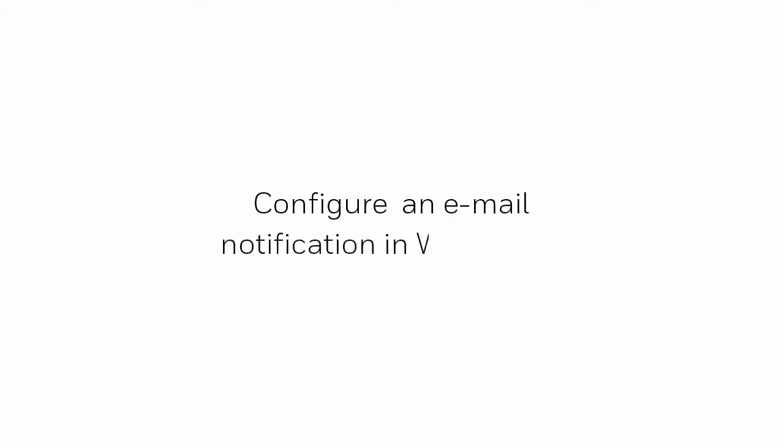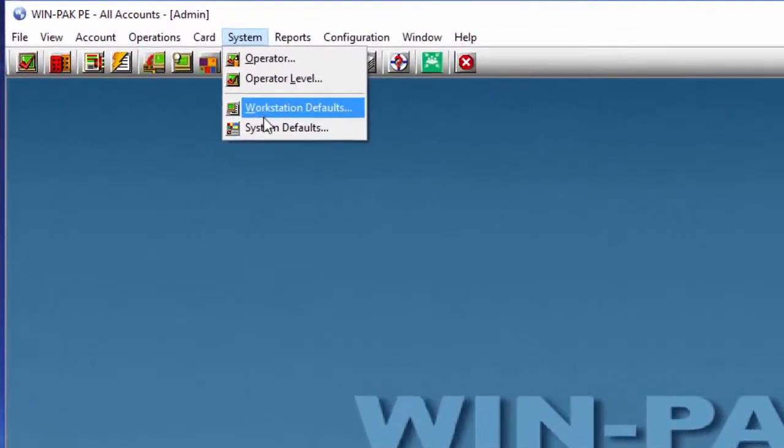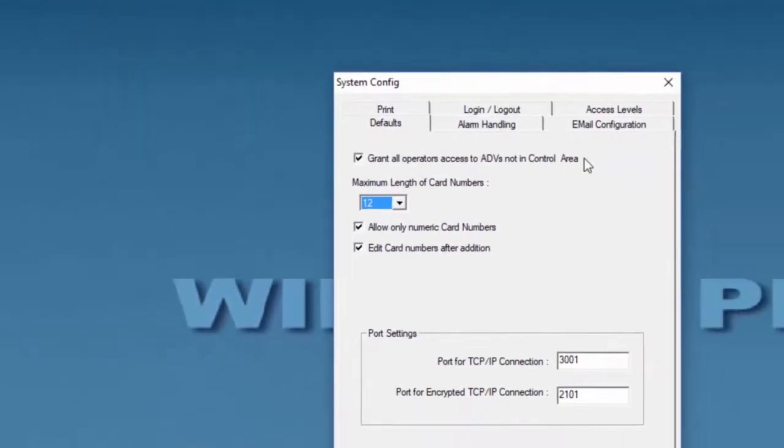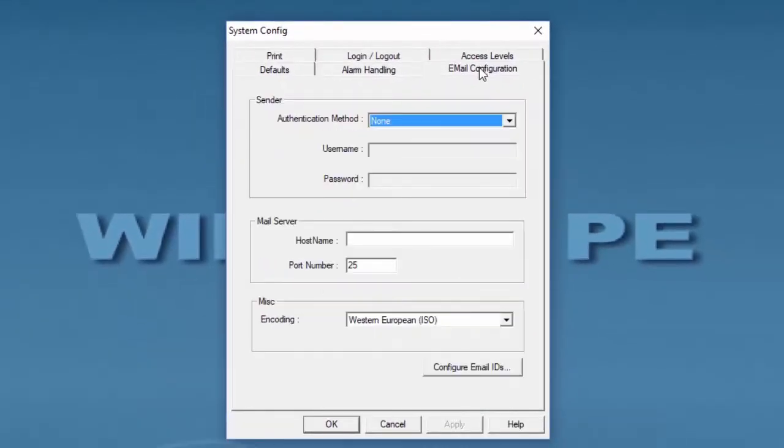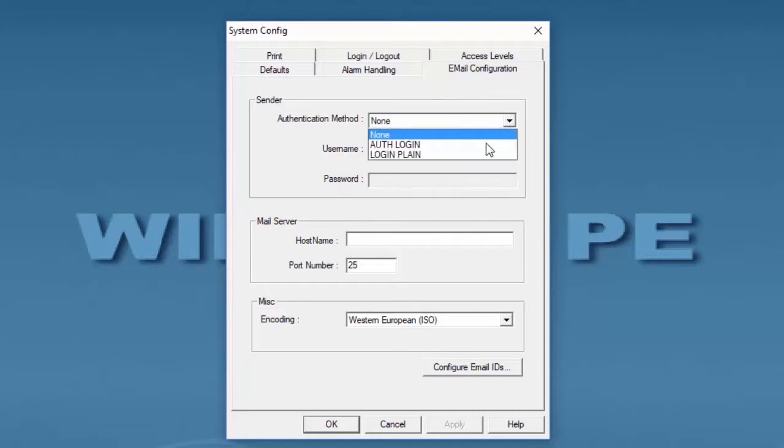Hi, in this video we'll view how to create an email notification for an input alarm using the WIN-PAK software. We'll begin by opening our WIN-PAK software and now navigate under System, System Defaults, and we're going to go under Email Configuration, and we're going to configure our standard configuration.